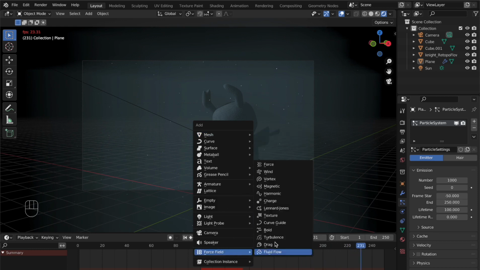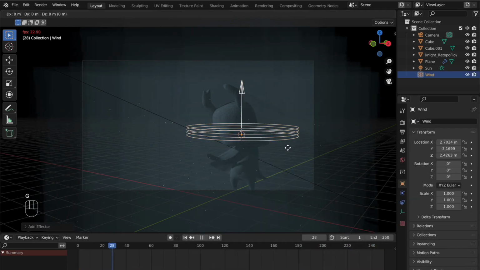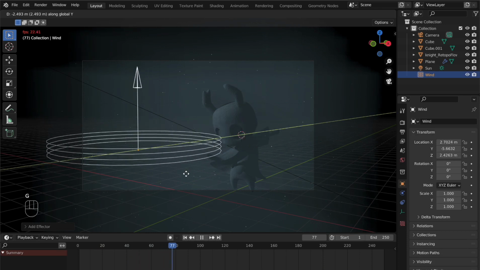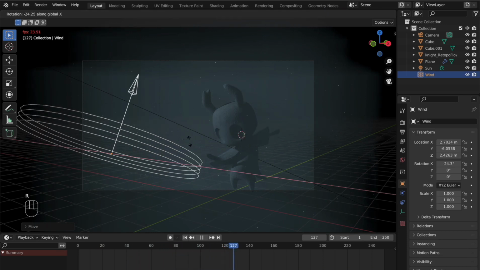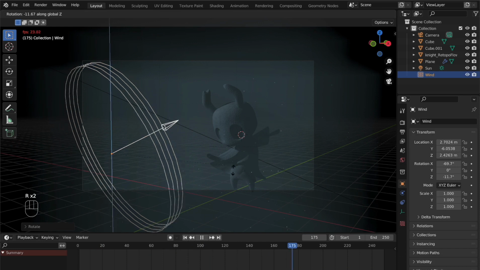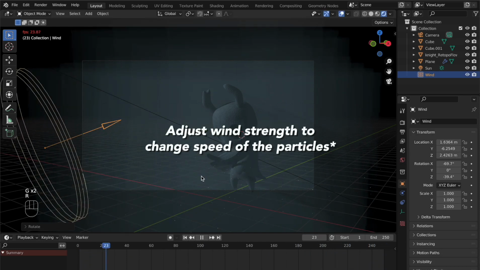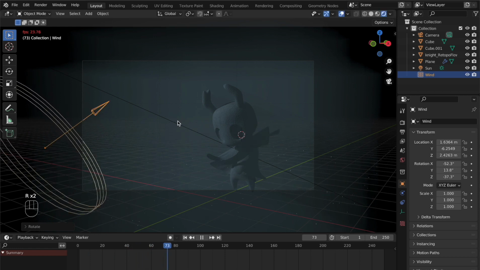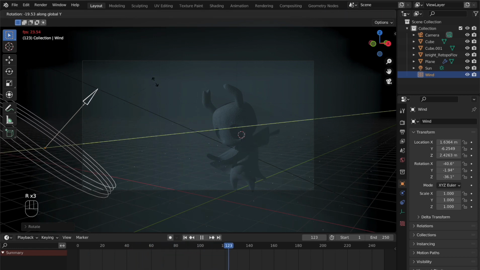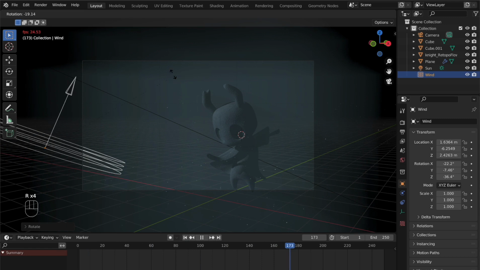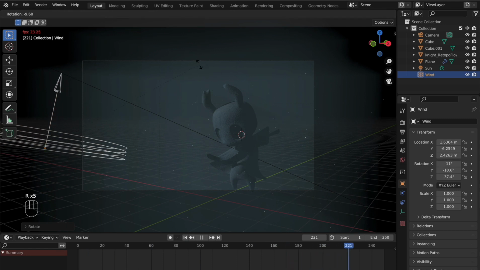Then if you want the particles to blow in a specific direction, just Shift A, add a force field and wind. Let's rotate it, and here you can see the particles follow where the wind is pointing. Let's make it face kinda upward, but kinda slanted too.